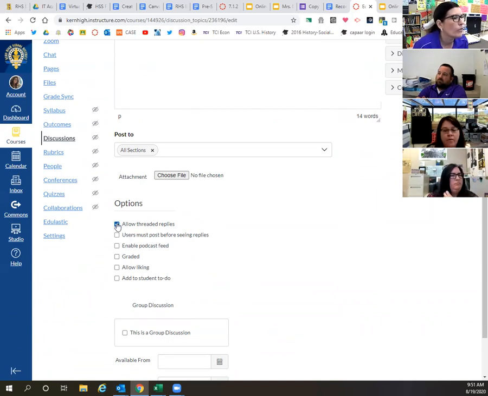You can allow threaded replies, so your students can create a thread going on, similar to what we see in social media. This is one I always check: users must post before seeing replies. So if this is an assignment for my students and I want them to do it, then I want them to do it, not to read everybody else's post and then type up one that looks very similar, except just 2 words are changed. And I also want them to be brave. So they have to post before they can read anyone else's. So you need to prep your students with that.